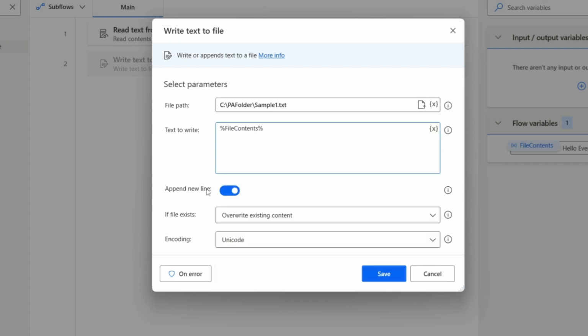Then third property is append new line. So for this, let's assume that this text file has 10 lines of data already present. Now, if we want to write this data down onto the 11th line, then we have to enable this option. Whereas if we disable it, it will continue to write this data on 10th line itself.